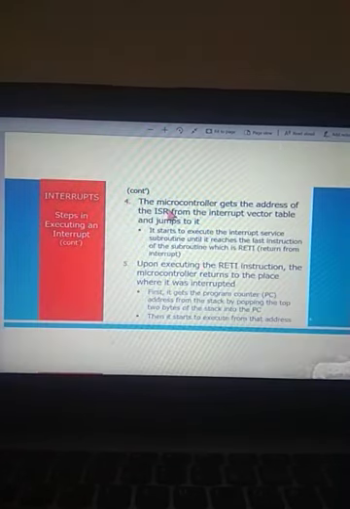Next step is that the microcontroller gets the address of the interrupt service routine from the interrupt vector table and jumps to it. We're definitely going to explain this interrupt service routine and how it jumps to a particular location, which we'll see very soon taking an example. So what is the meaning of this? The microcontroller gets the address of the interrupt service routine from the interrupt vector table and jumps to it.